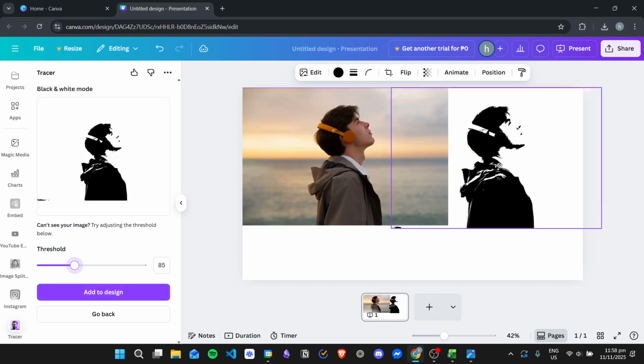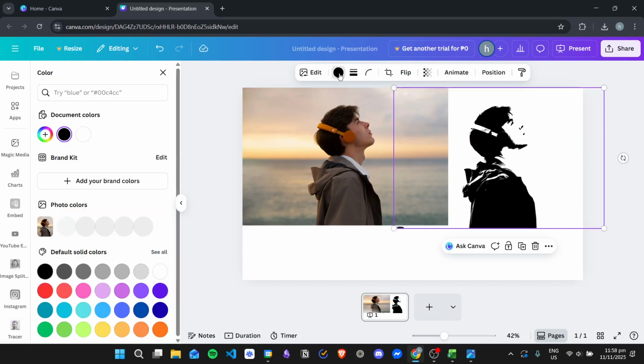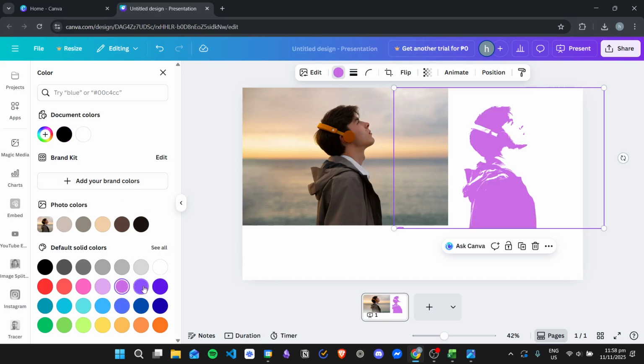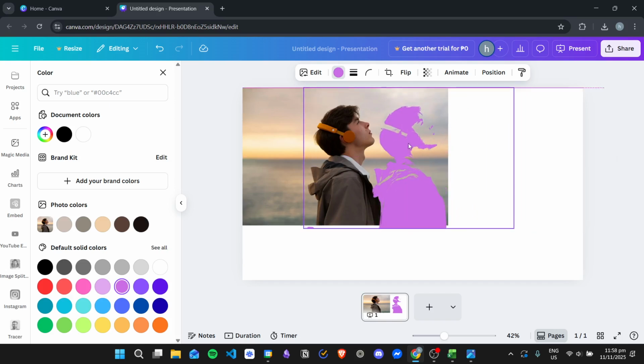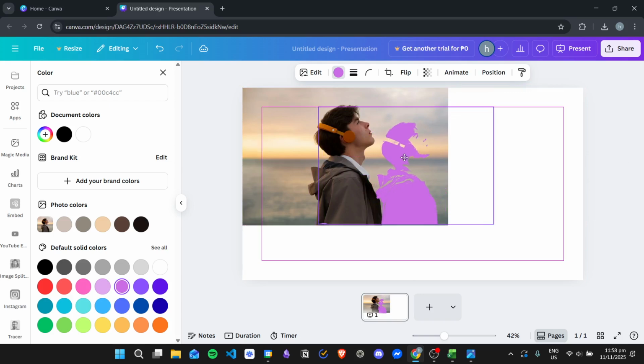the traced image. And then once you have the traced image right here, you can also change the colors. For example, purple, blue, yellow, and so on and so forth. So you can adjust the color of your traced image and then you can add it as a design.